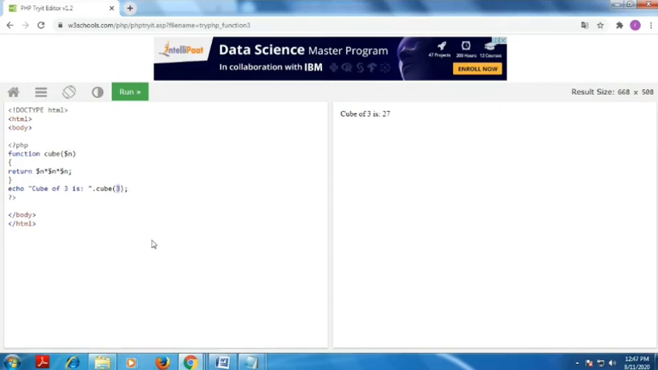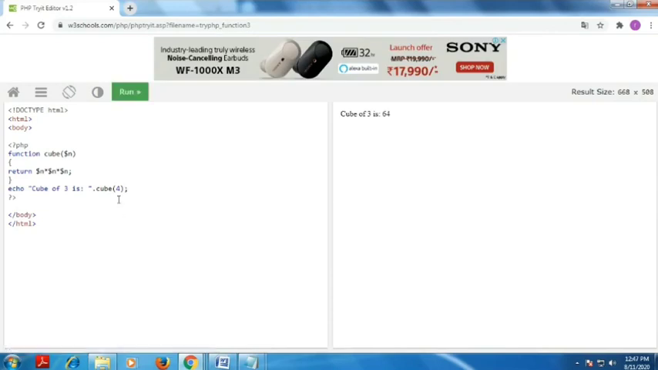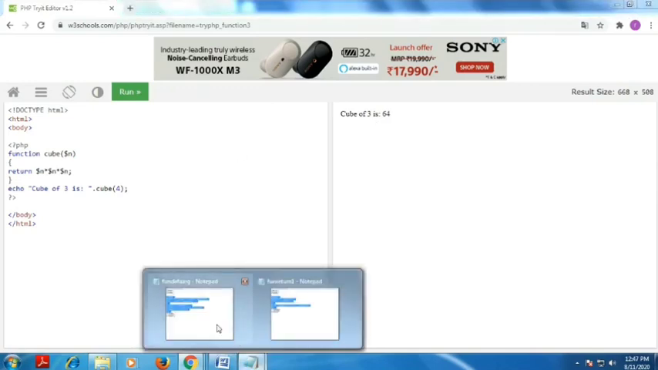Just change the value. The 4 value will be substituted here, then 4 will come. 4 into 4 into 4, the value is 64. This is the meaning of PHP return value.